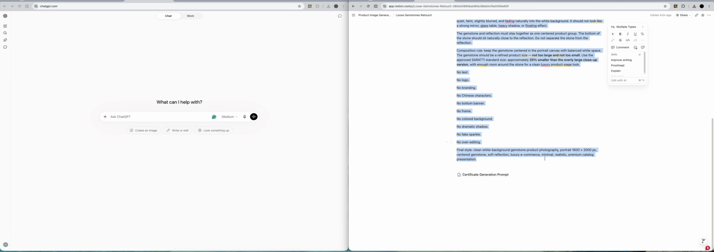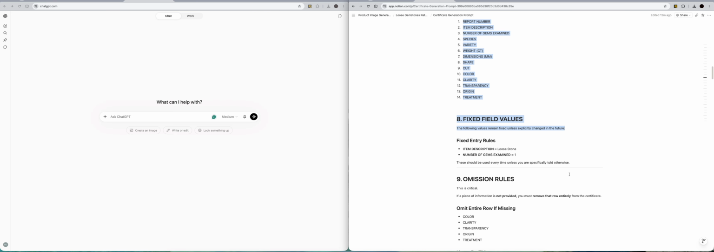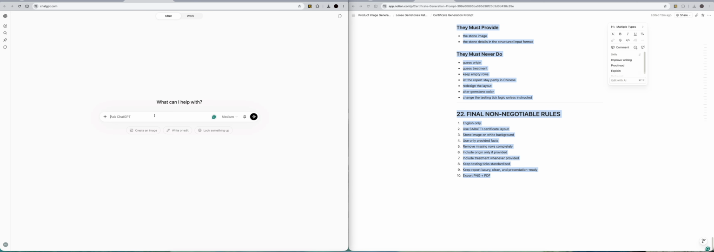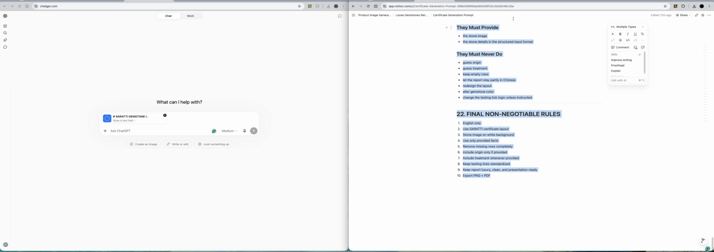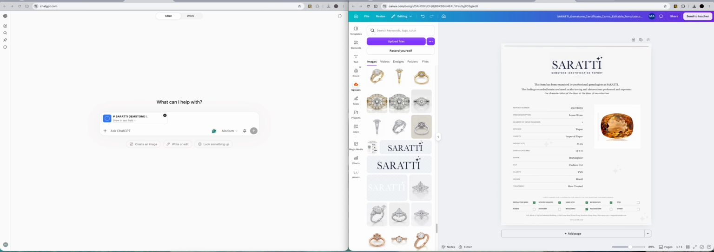We are going to go back into our loose gemstone here and click certificate. Copy all the prompt all the way down to the bottom. Copy the prompt, give it to GPT. And then the next thing we are going to do is to actually give the certificate design to GPT.